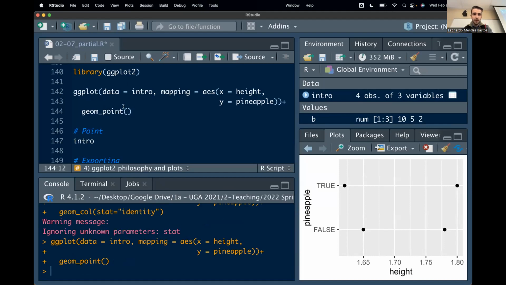Okay, so I changed geom_col to geom_point, and look what happened now. It's doing this plot where for each one of us that had data in this data frame, we had a height and whether or not we liked pineapple on our pizza. So it just placed a point where those two layers intersect. Okay, so now we asked explicitly how ggplot should represent this data, which is using geom_point.